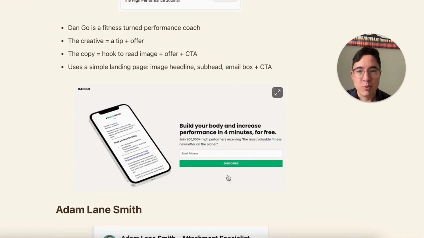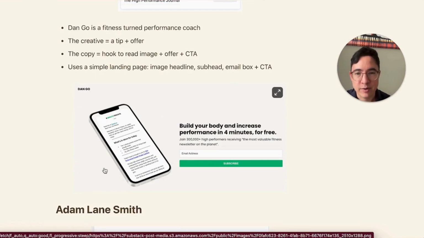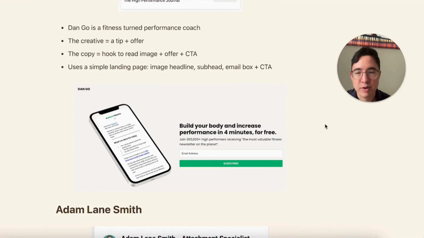He also uses a really simple landing page. You can see it's got a screenshot on this phone mock-up of what the actual newsletter looks like. And then you can see its headline, subheadline, and subscribe. So pretty straightforward stuff there.